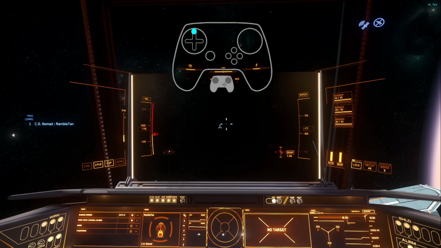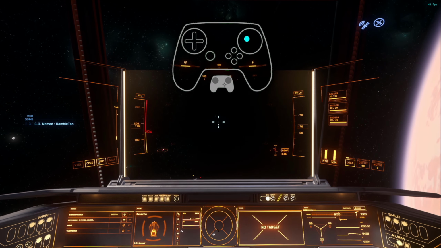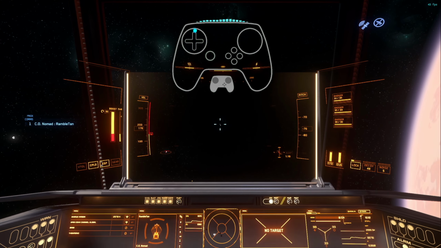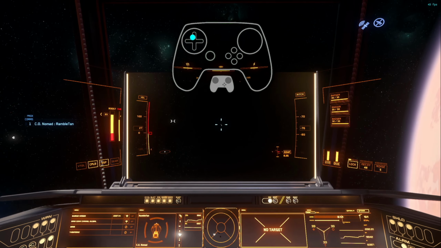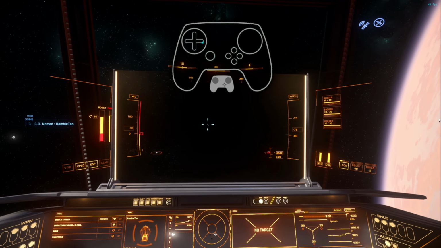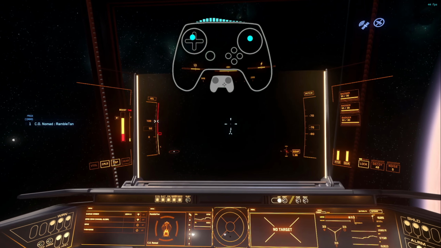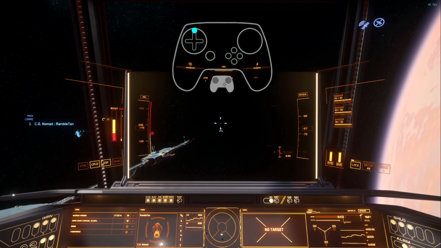Cruise control, click up on the left pad. Click up again. Click down is space brake. Left and right is strafe with boost. Boost is also on an outer edge.